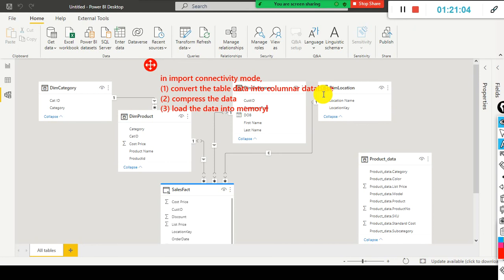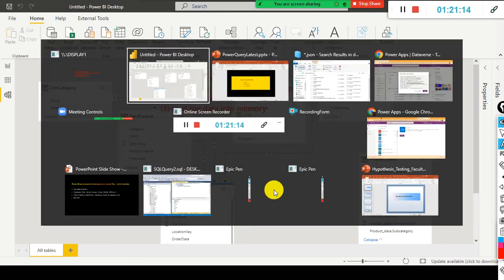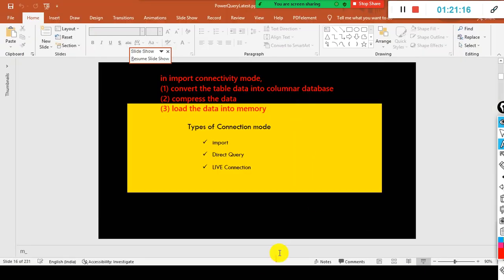Why does it convert the tabular data into a columnar database? The reason is that columnar databases are much faster. Why are they much faster? I'll just tell you.